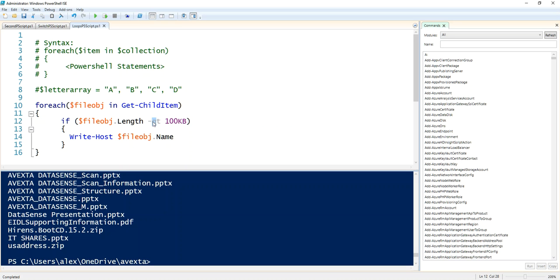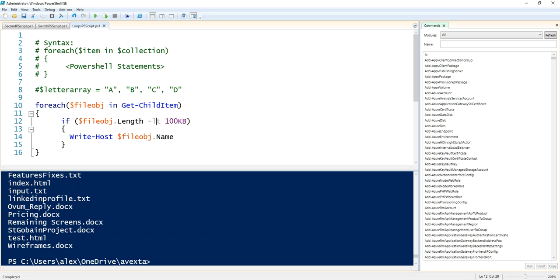Let's look at the files that are less than 100 kilobytes. Let's do that. Okay, so this is good. So all these files are less than 100 kilobytes. Now, this will do get child item in your working directory of where you're currently at. So just remember that. I just want to make sure that when you do call this commandlet, you're going to do it for the current working directory that you're in.